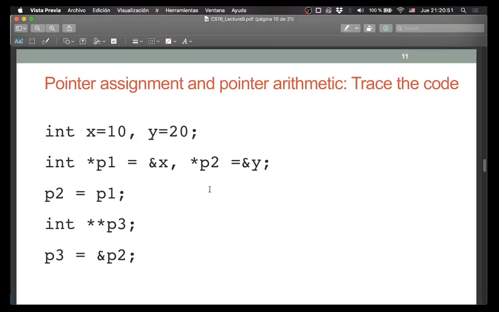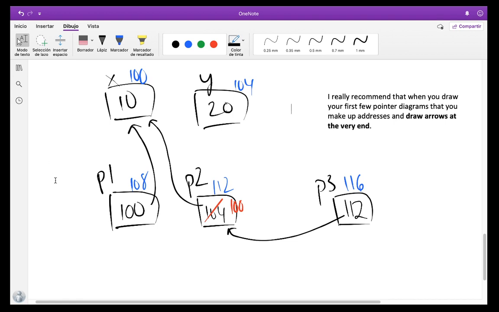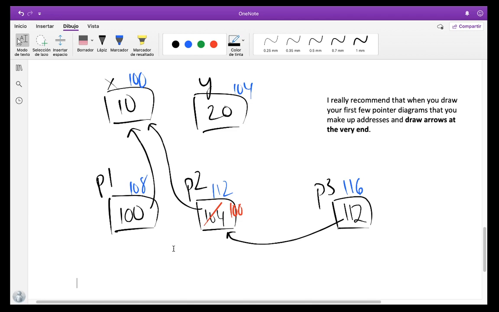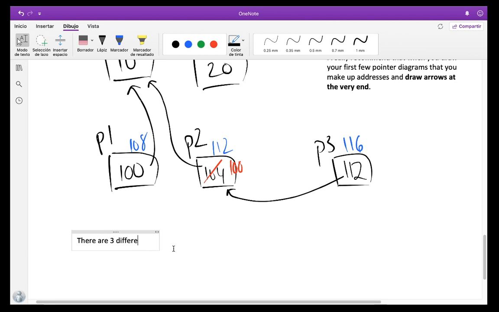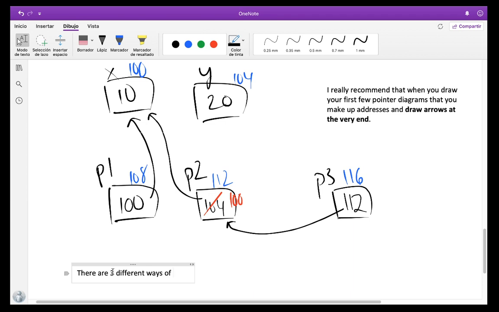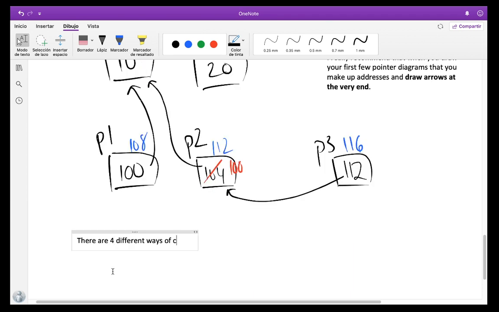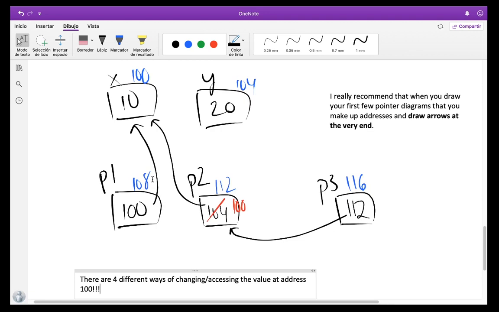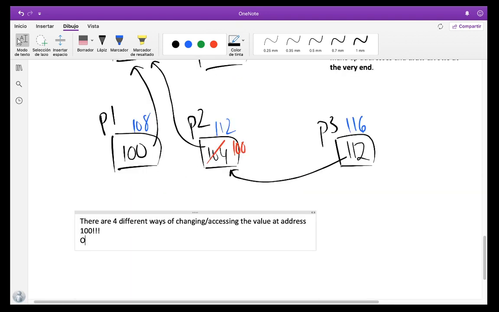Yeah, let's continue. In this particular diagram, notice that there are different ways of resetting the variable at address 100. There are 3 different ways, actually 4. 1, 2, 3. Yeah, there are 4 different ways, sorry, of changing, accessing the value at address 100 in this example. Isn't that cool? You could say, here are your options.